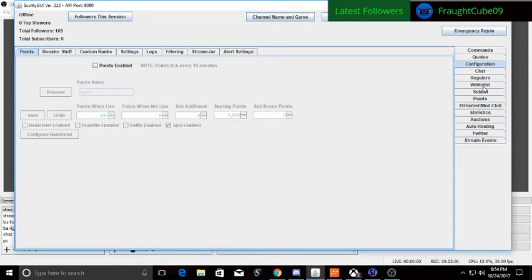Alright, so the main thing on Scotty we're going to be doing a lot in would be configuration right here on the right hand side tab. This is where you're going to get your games and all the fun stuff like that. So you're going to click points enabled, and I'm not going to click it because I don't use this one, but points enabled, and then whatever you want your points to be called. Remember, it has to start with an exclamation mark. I used exclamation mark gold. So when someone typed that in, it showed them how much gold they had in my stream. And then you can click save.